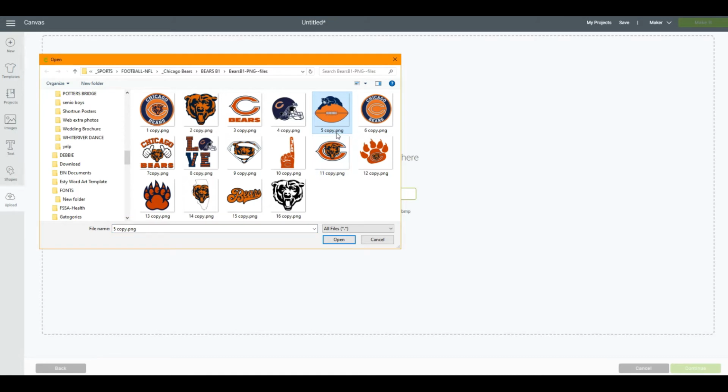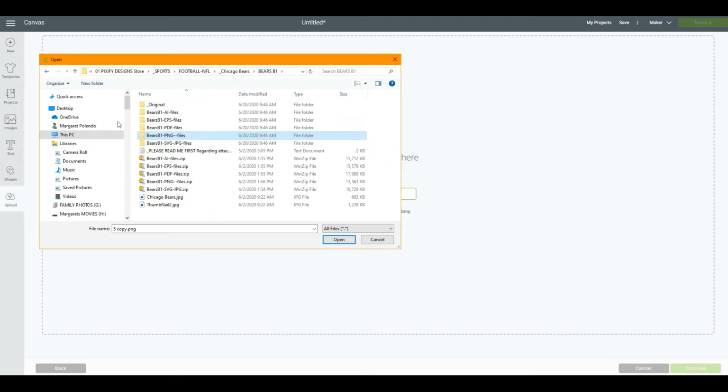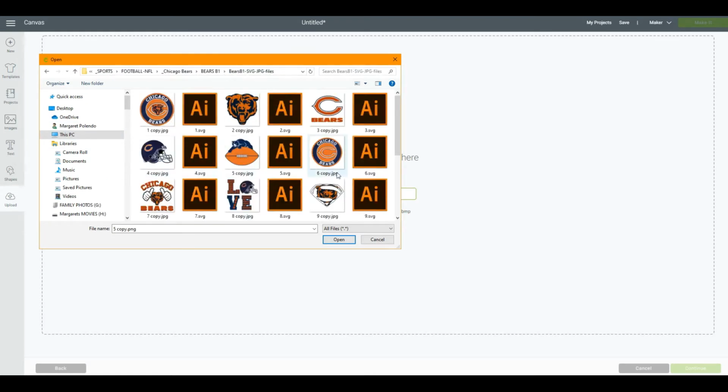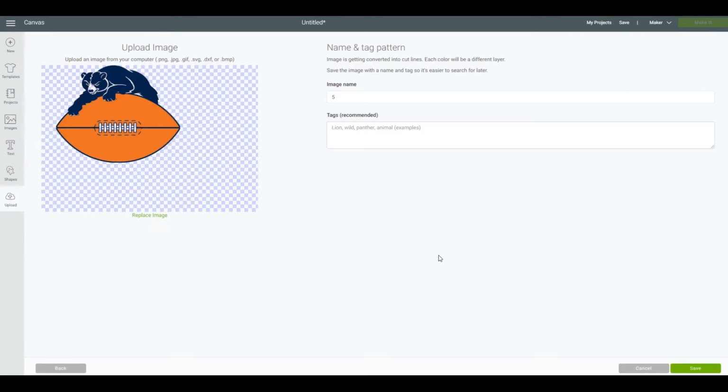Well, as you notice, I almost made a mistake here. Here is the PNG file. Make sure that you are opening the right type of file that you're wanting to work with. So we're just going to go back out of here, go to the SVG file, and here is the image again with the bear on the football. This is the JPEG file. This is the SVG file. So we're going to click SVG, open.